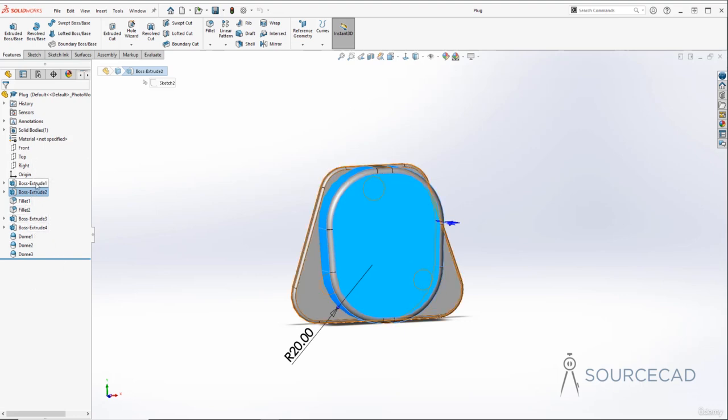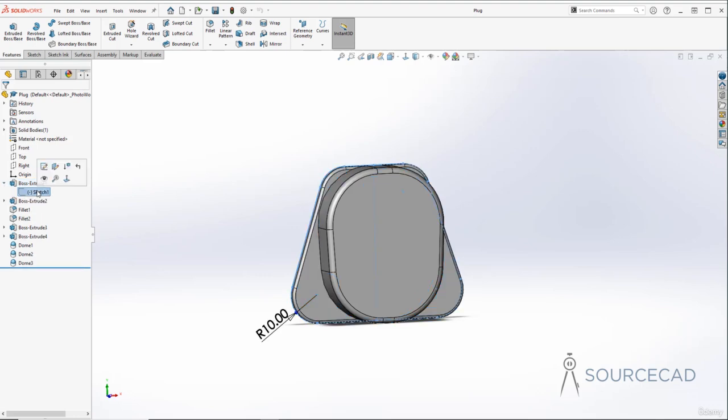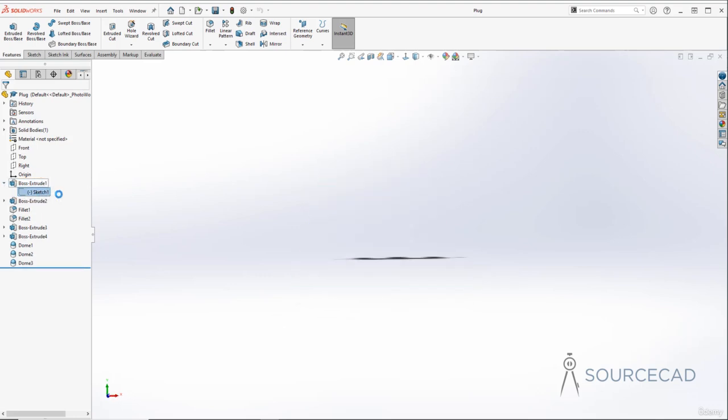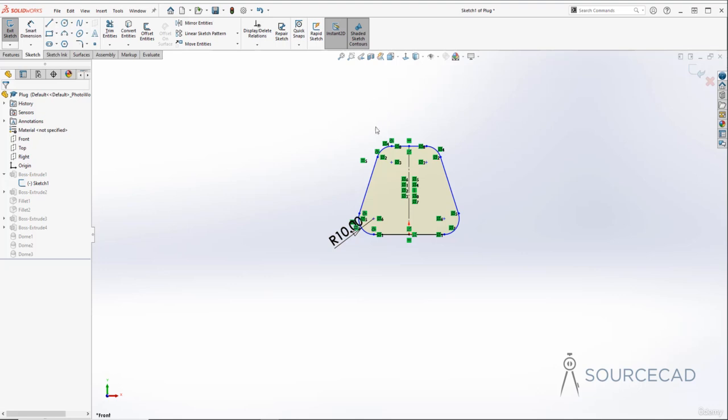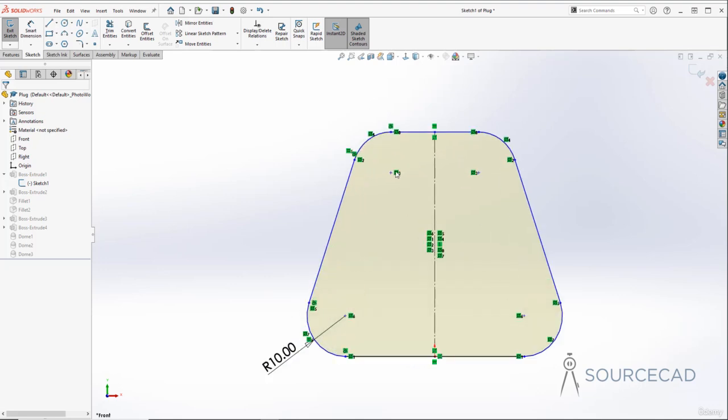Now I'll go to the first boss extrude feature here, expand it, and select the sketch. Now I'm going to modify this sketch. This is the base sketch which I used for creating this. I'm going to change some of the geometries here. This is a straight line. I want to convert it into an arc.